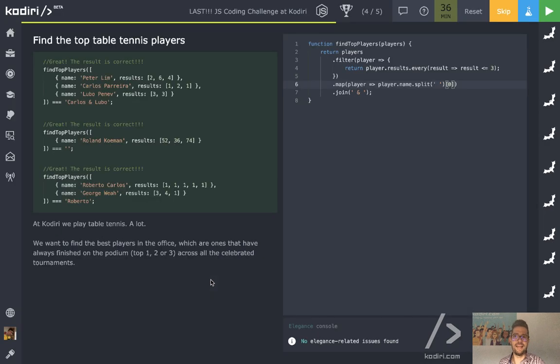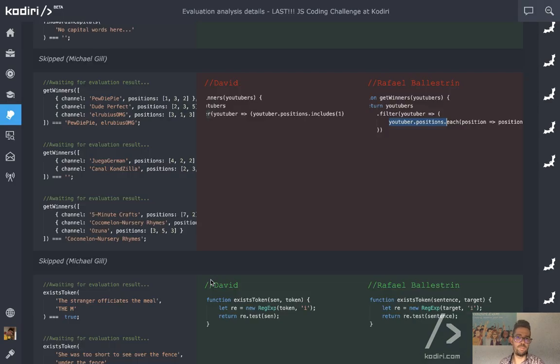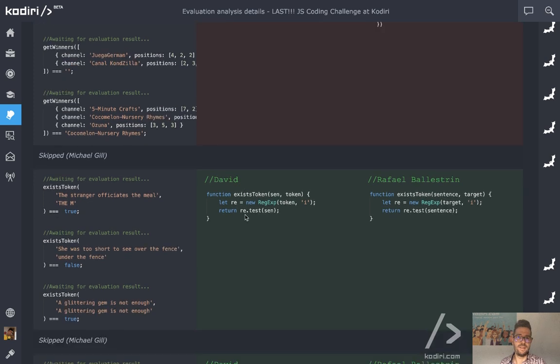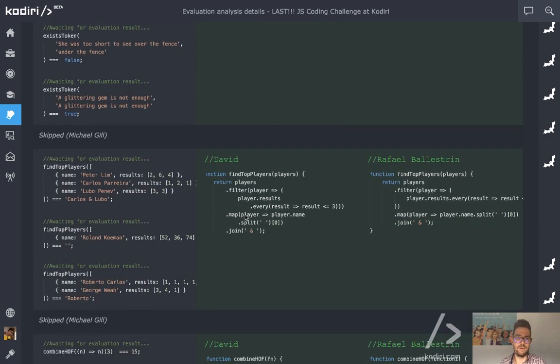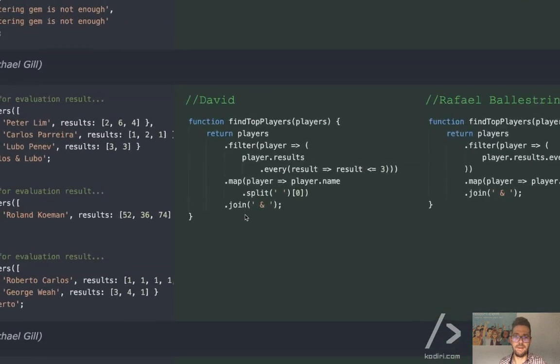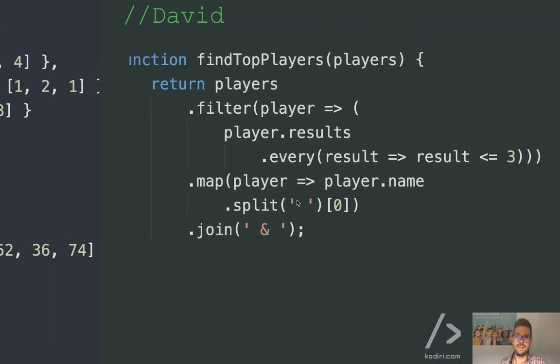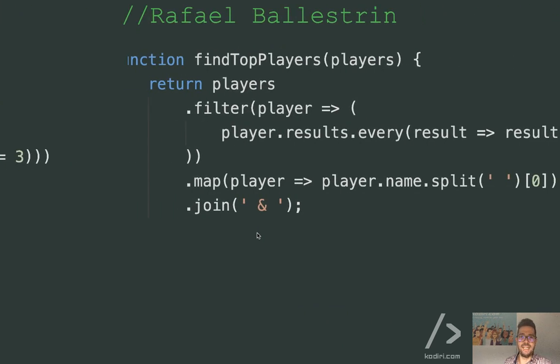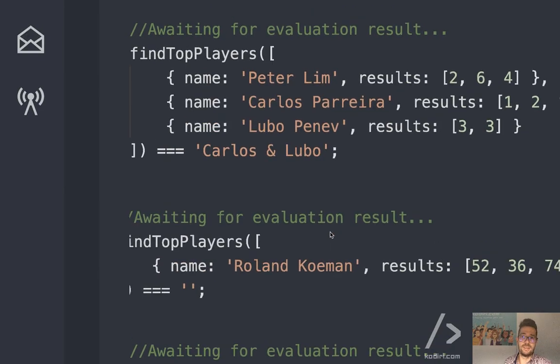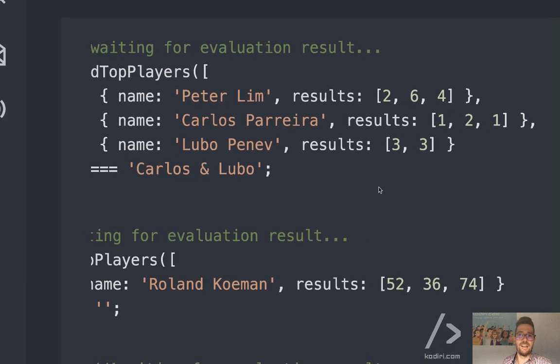Cool. So again, let's have a look at your proposals. Question number 3, 4, whatever. So Dave, pretty much the same thing, right? Players, filter, every, map, and join. So that's the same thing. And for Rafa, filter, every, map, and join. Same thing. All good, guys. Good to see that you got the idea.